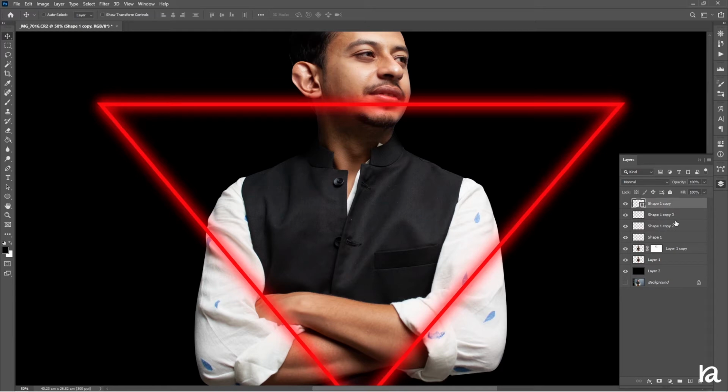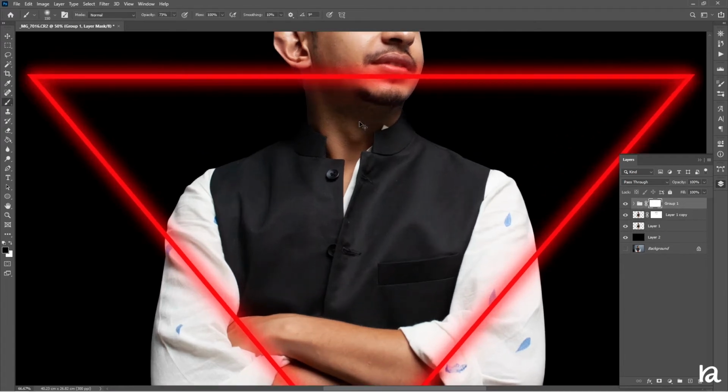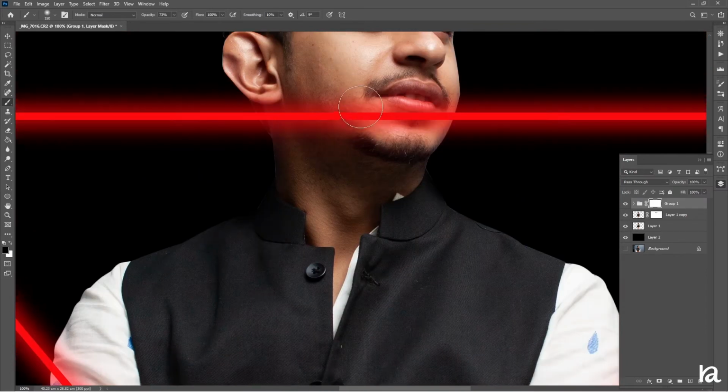triangle in a folder, Ctrl G, let's create a group, click mask here and we will remove the extra part of it which we do not want to come. The idea is to make it look as if the line is at the back of the subject.